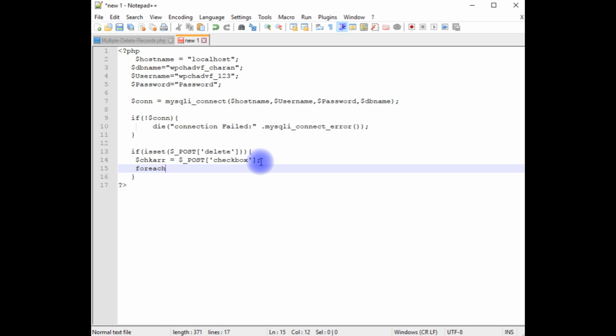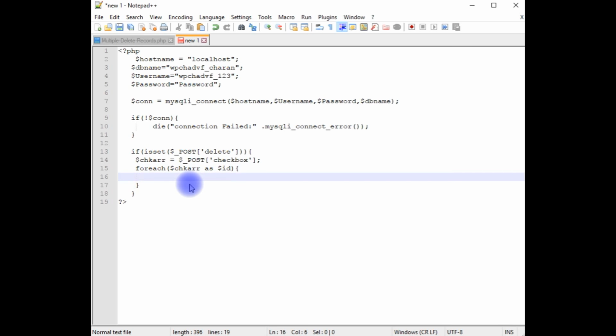foreach this variable as $id. The mysqli_query method takes two parameters. One is this one, the connection variable. The other one is the delete statement. Delete from emp where id is equal to, dot, this variable.